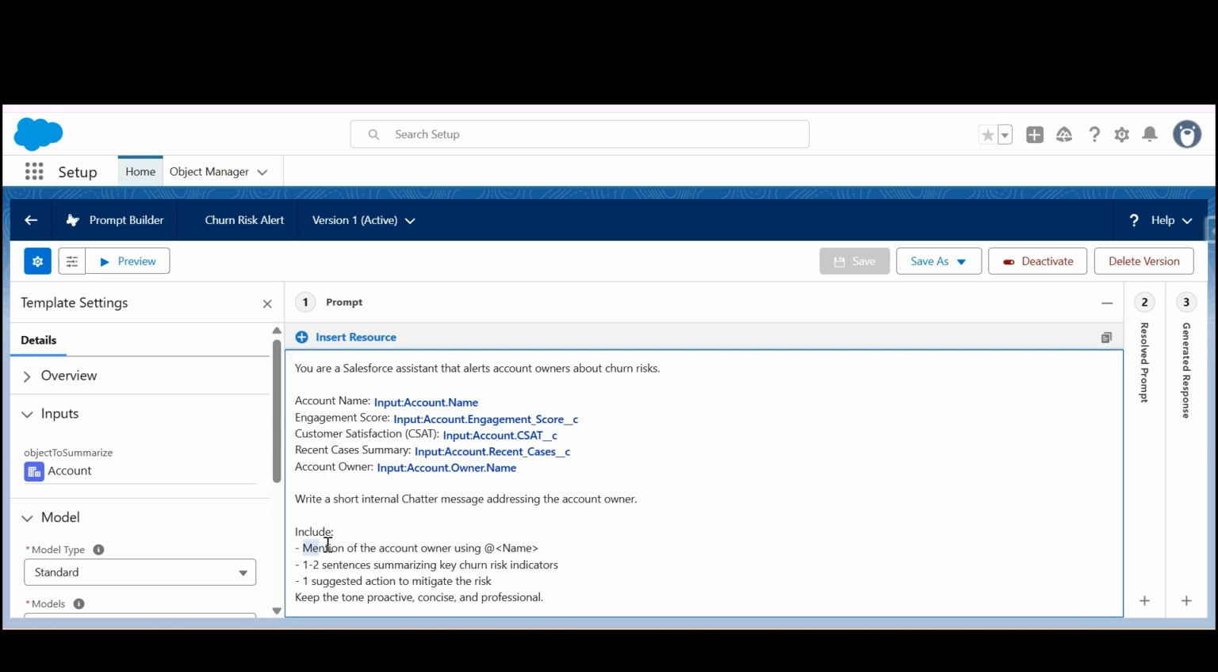I have written this: you should mention the account owner using this @name. Then you should mention one or two sentences summarizing the risk indicators and one action to mitigate the risk. And I want to keep the tone proactive, concise, and professional. So this is what I want this template to do.